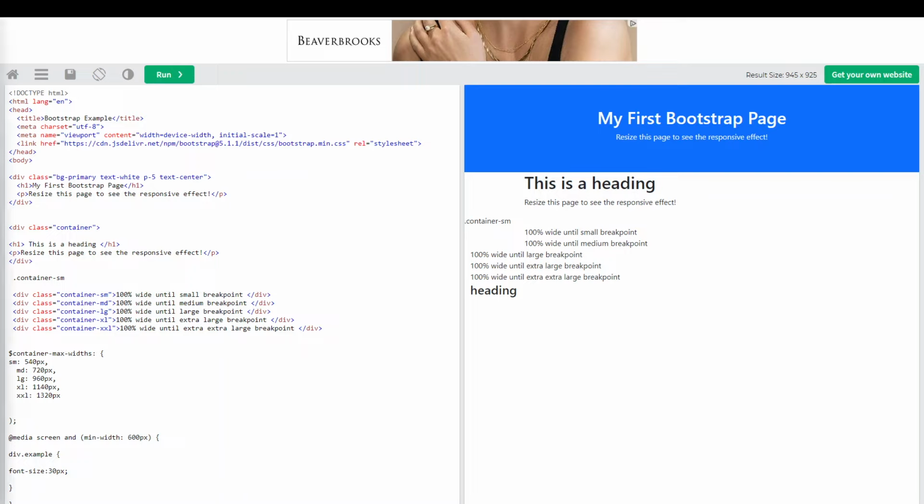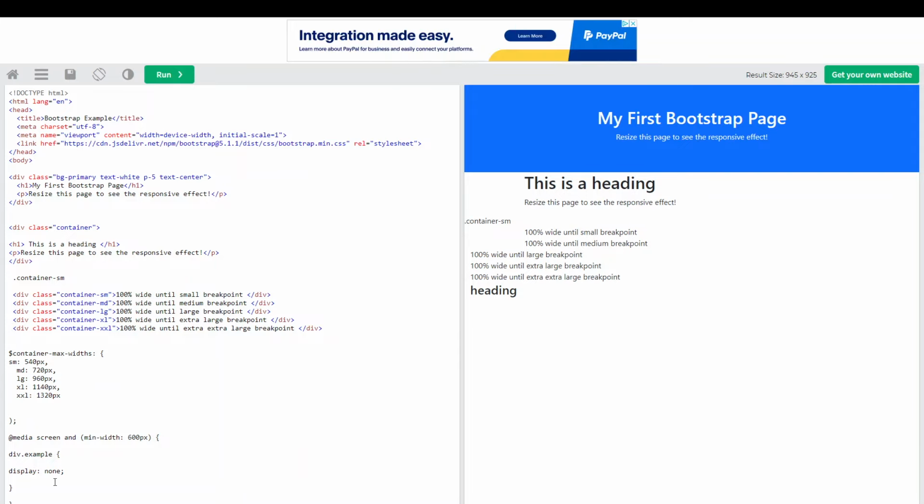So if you were, for example, to change that rule to display none, then using this rule, the section that has this class will be hidden on screens that are 600 pixels wide or more. And you can do the same thing with max width.